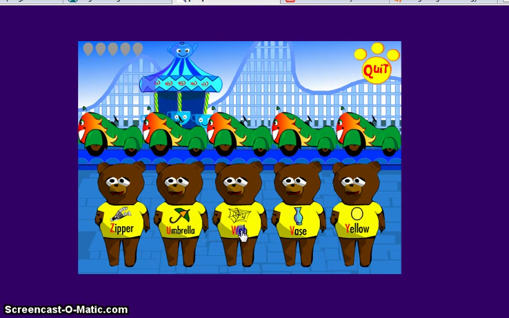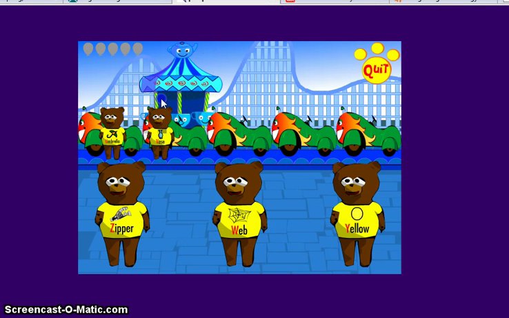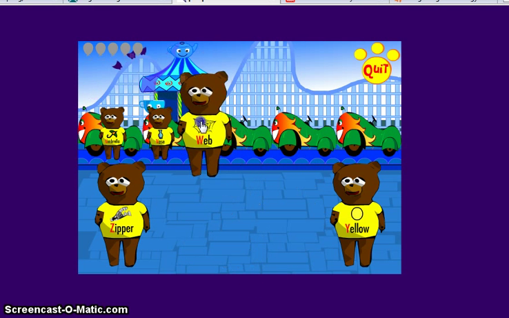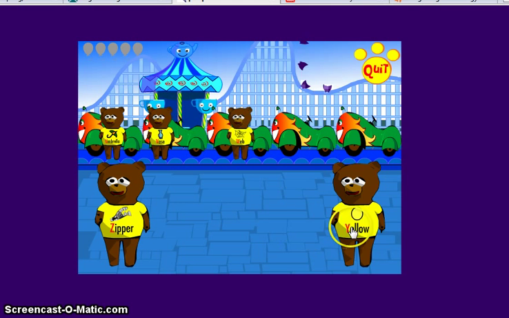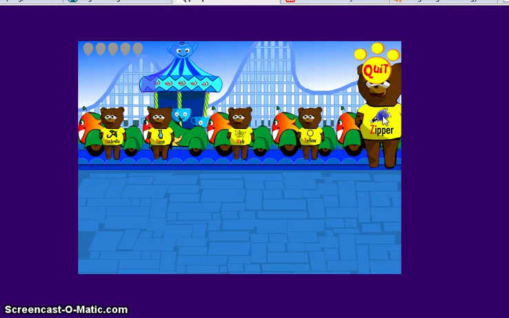Umbrella. Web. Oops. Umbrella. Web. Base. Yay! Web. Yellow. Yay! Zipper.